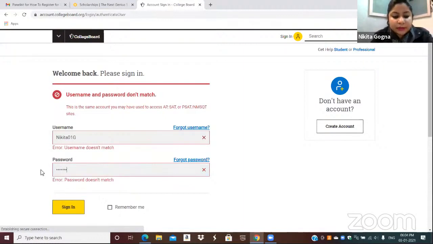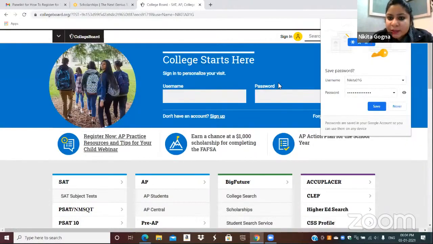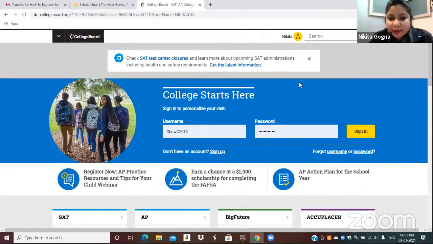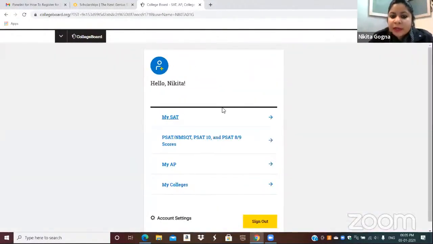My password is... If in case by any chance you forget your password, you can recover it as well. Now it will redirect you to this page. Click on this yellow button, yellow option that is there. Then click on My SAT.